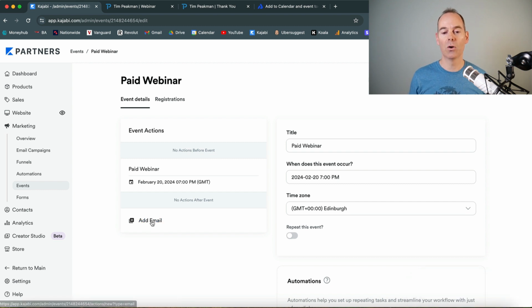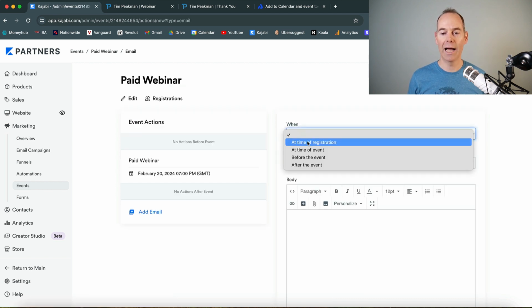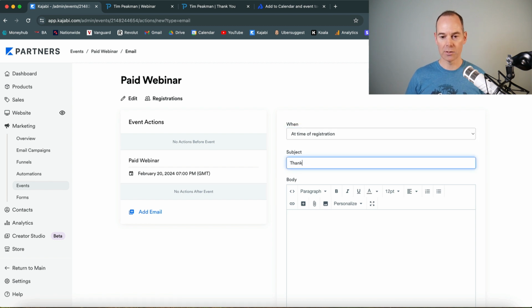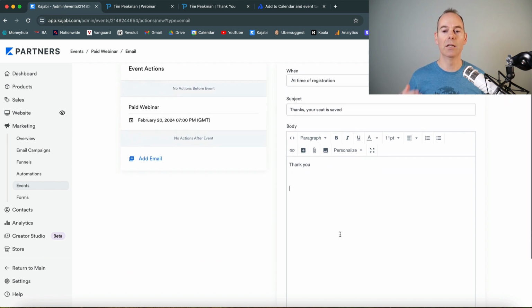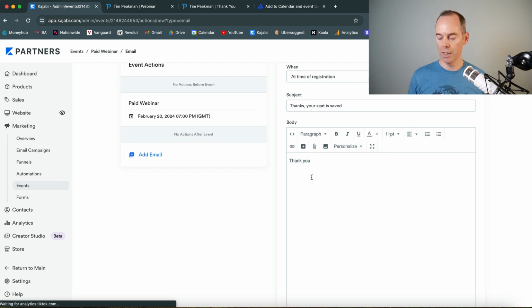So there's a number of emails you can add here, and I would probably say the best, or the first one to add, was add an email at time of registration. So you're automating this email. Thanks, your seat is saved, or words to that effect. And then thank you. If you're collecting in the opt-in form their first name, you can either personalize it with first name. And then this is where you actually put your unlisted YouTube link.